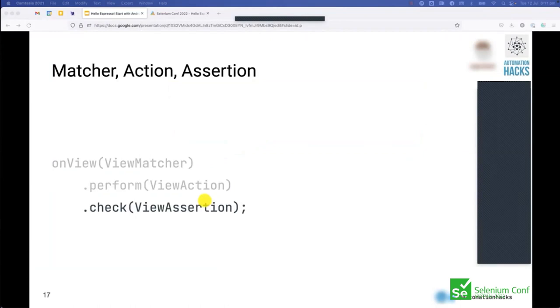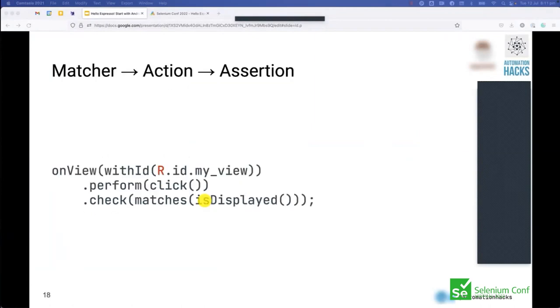And once you have found it, you naturally want to check: is my application in the desired state, or did a new element show up with a certain property? So you use the check method and you pass methods from the ViewAssertions class. So let's see an actual example of this.